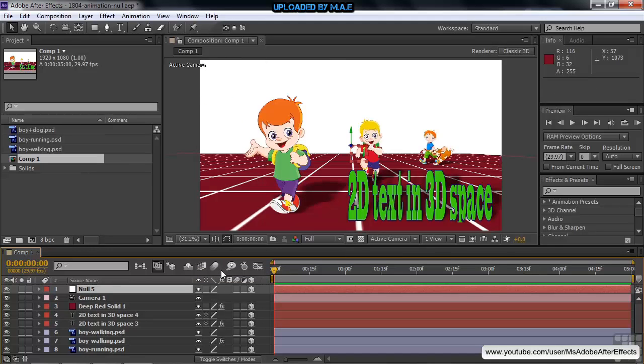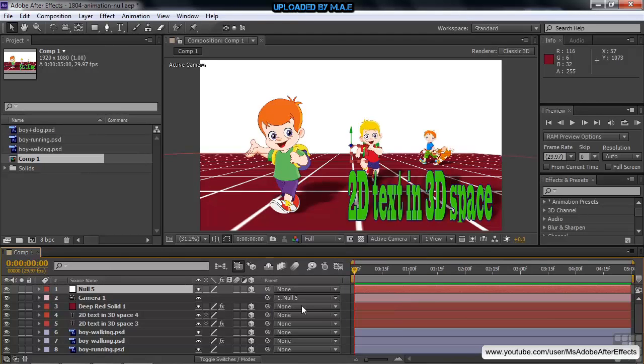There you go. And now you've created it. There's the null object layer. There's the camera. And if you right-click here and say Columns, Parent, you'll see that this camera is parented now to the null object layer, just like that, automatically.